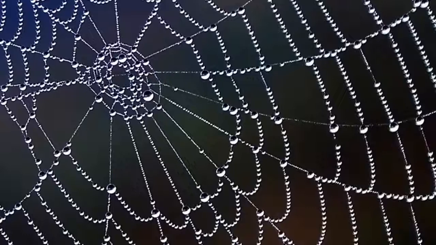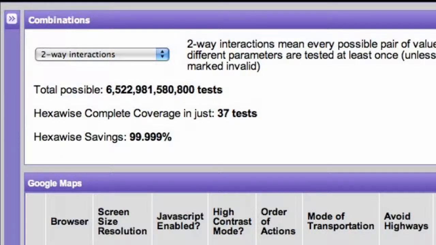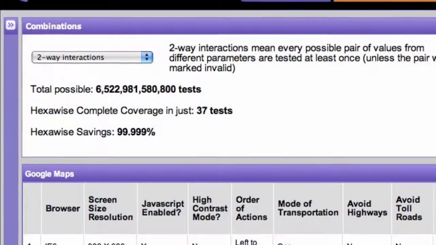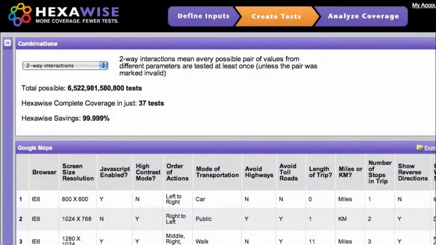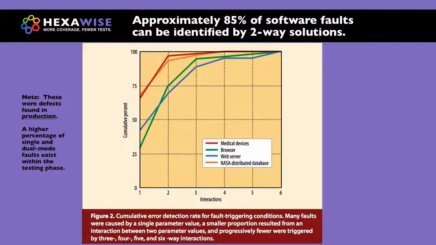How many of the 6.5 trillion possible test cases are required to achieve complete two-way coverage? It turns out Hexawise only requires 37 cases to achieve complete two-way coverage of every single feature, as well as every single data range and hardware and software configuration. Hexawise automatically identifies these for you in a matter of seconds. Multiple studies have shown that achieving this kind of complete two-way coverage, assuming you've entered the right input values, will find approximately 85% of the defects within the application you're testing.